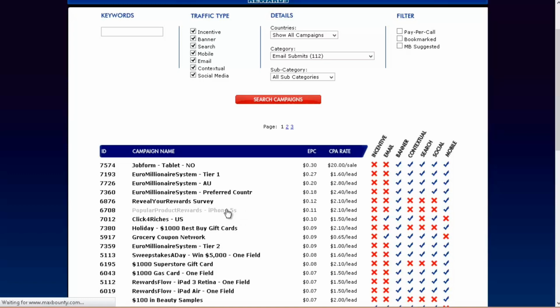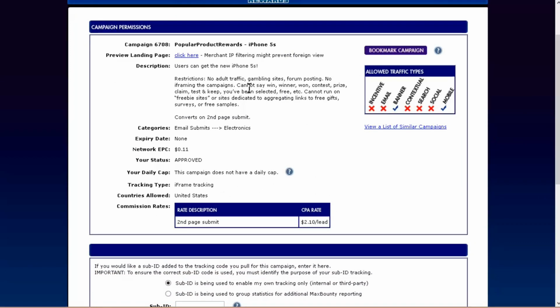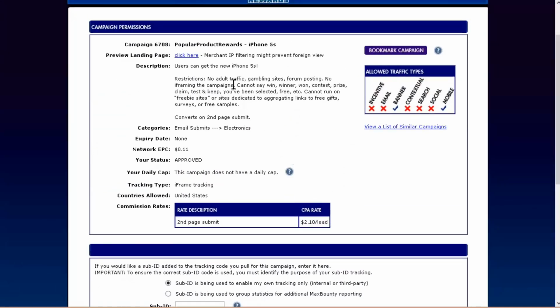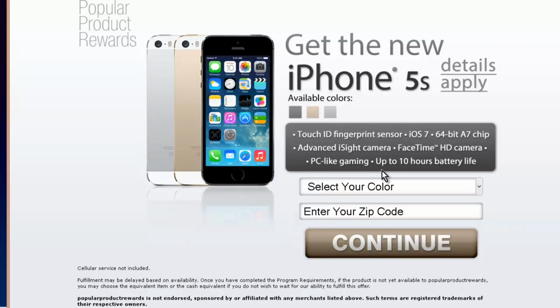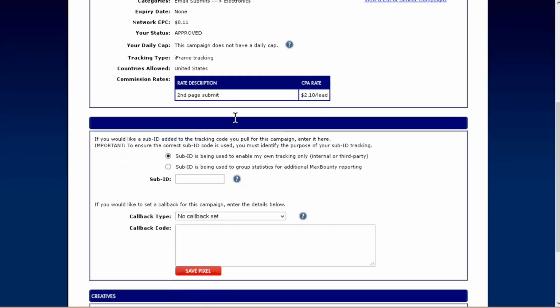I'm going to have a look at this iPhone 5S one here. It pays $210, and it shows you up here what traffic type you're allowed. It says mobile and banner are allowed. Okay, so we can go and have a look at what this looks like now. We can click here to look at the landing page, and here it is. Okay, so that all looks good to you. You can go ahead and get your code and we'll put it on there.